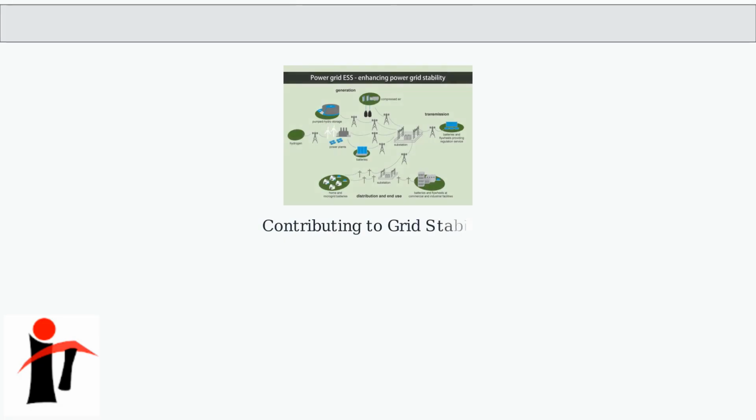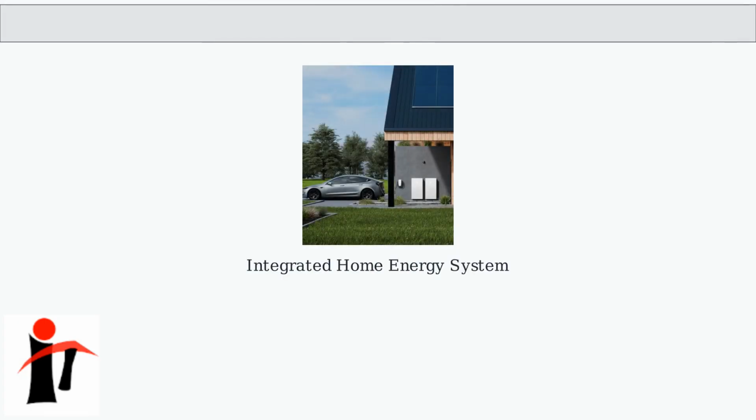Beyond personal savings, Powerwall contributes to grid stability by reducing peak demand. During high-demand periods, multiple Powerwalls discharging simultaneously can help prevent blackouts and support renewable energy integration. This setup shows a Tesla vehicle charging from the same system that powers the home with solar and Powerwall. The integration allows for comprehensive energy management, maximizing savings across your entire property.